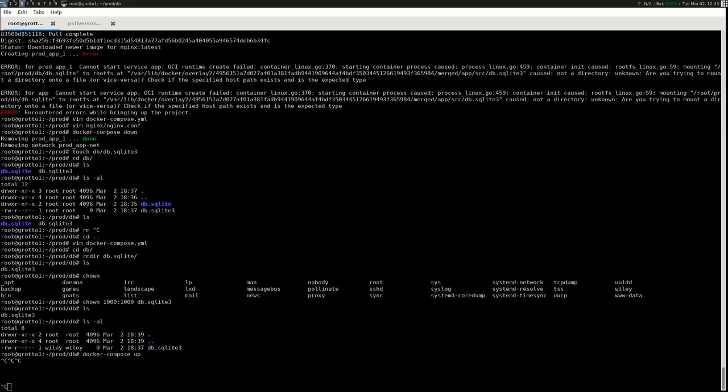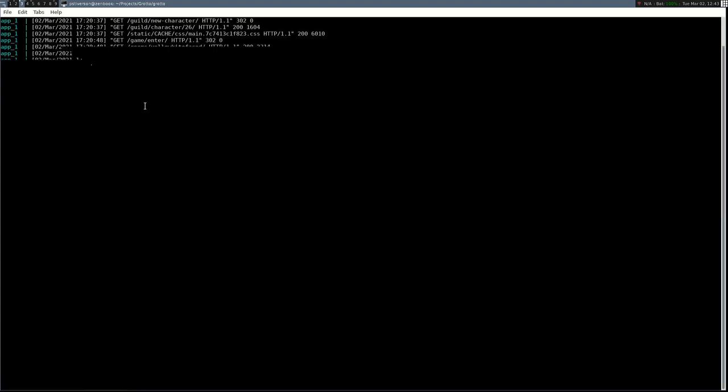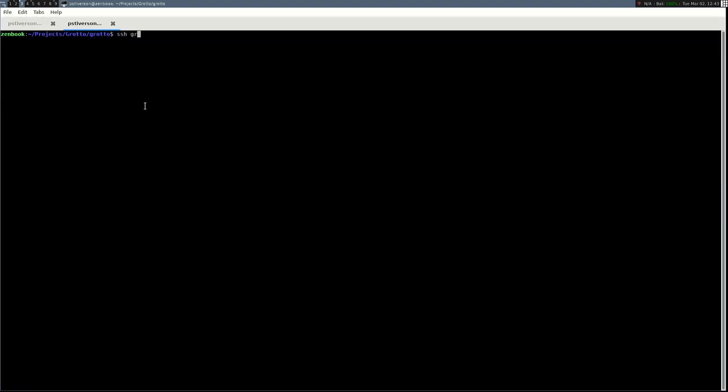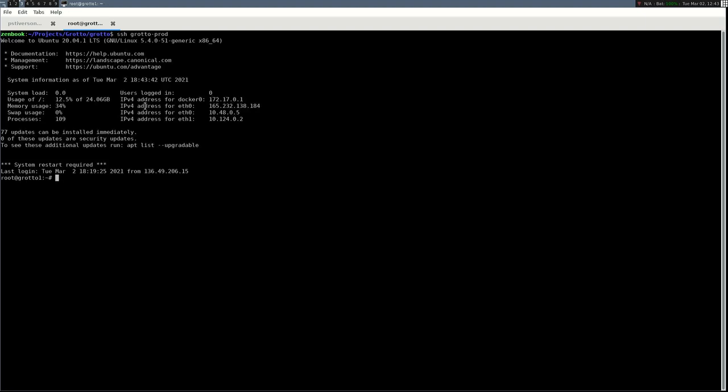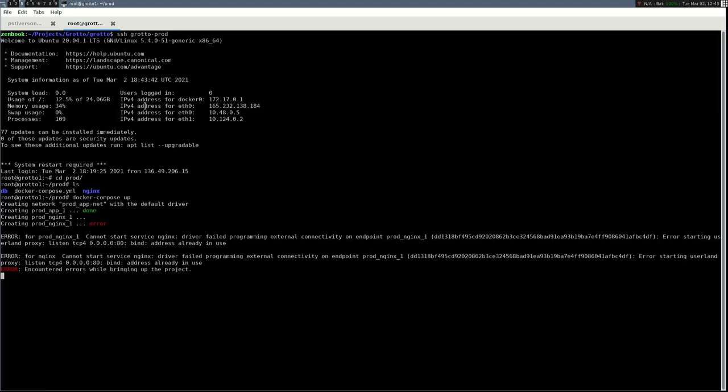Okay, so let this be a lesson to you. Don't run docker compose up in a directory that doesn't have a Docker compose file, or weird stuff will happen that might just cause you to close your tab. Grotto prod. All right, so here we are. I'm going to go into prod, and I'm going to go docker compose up. And that looks better. Whoa, still doesn't like it.